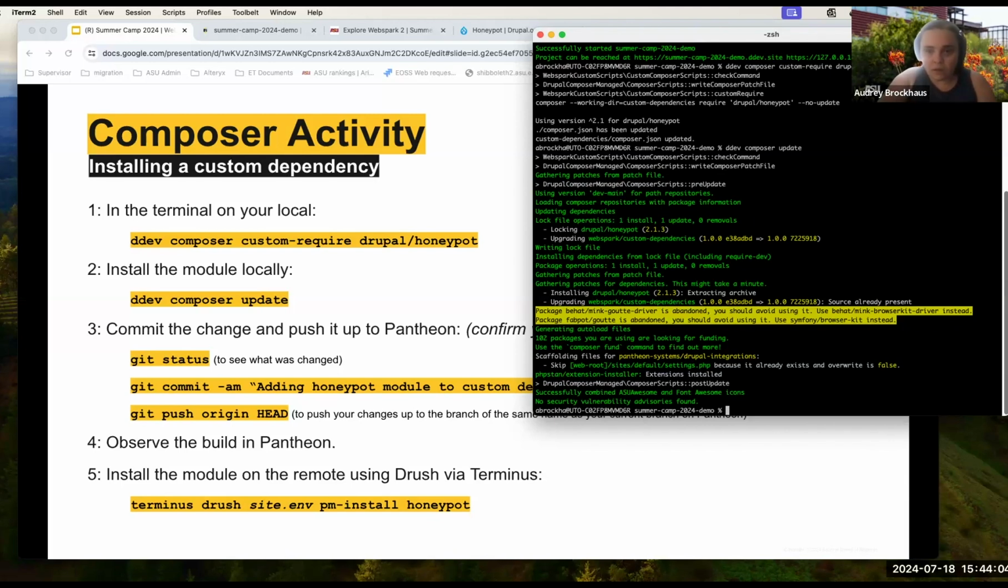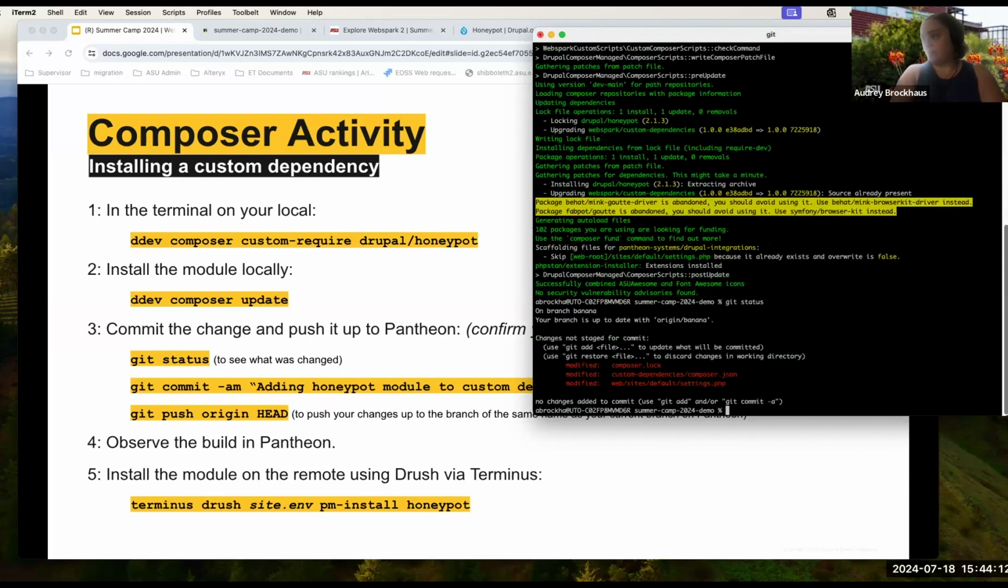Okay. Next up, we've installed the new requirement. Git status and see what has changed on my local. This was done by ddev. I'm going to ignore this. The composer lock has changed and the custom dependencies composer JSON has changed. So we can commit both of those changes and that's what we need. You notice, even though I have new files on my local, they're not showing up in this git status because those are git ignored. We don't actually take Honeypot's code and commit it. We're just committing those changes to composer files.